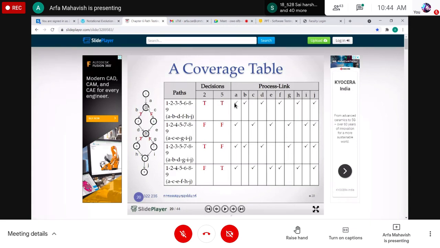First is 1 2 3 5 6 8 9. This is one path, that is A B D F H J. Next path is 1 2 4 5 7 8 9. This is another path, that is A C E G I J. Then next is 1 2 3 5 7 8 9, that is A B D G I J. This is one more path. And the next we have one more path, 1 2 4 5 6 8 9, that is A C E F H J. This is another path.